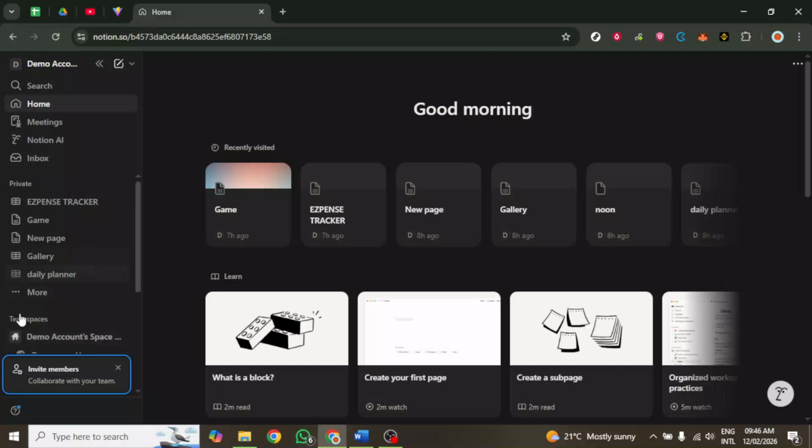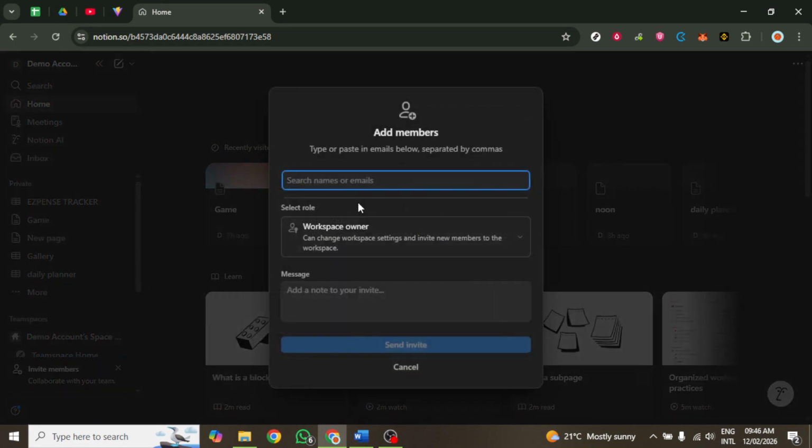In this video, you'll learn how to invite guests in Notion. This guide will take you through the steps needed to share access with others effectively, ensuring they can view or edit your pages as required. Begin by navigating to Notion website and signing in to your account.